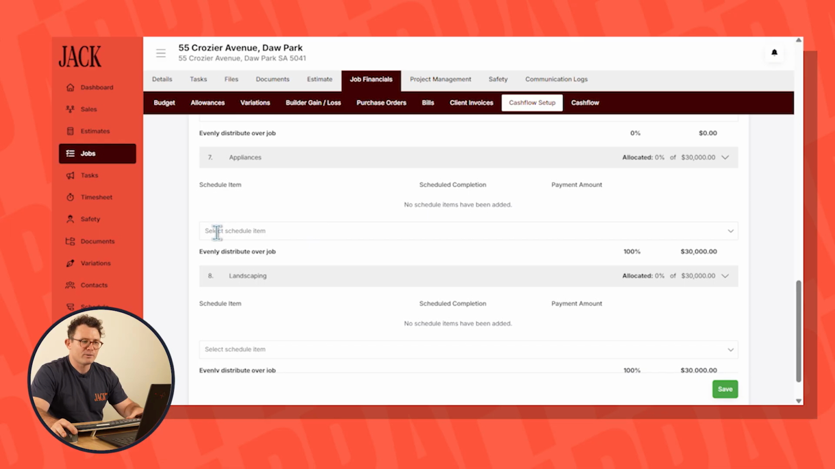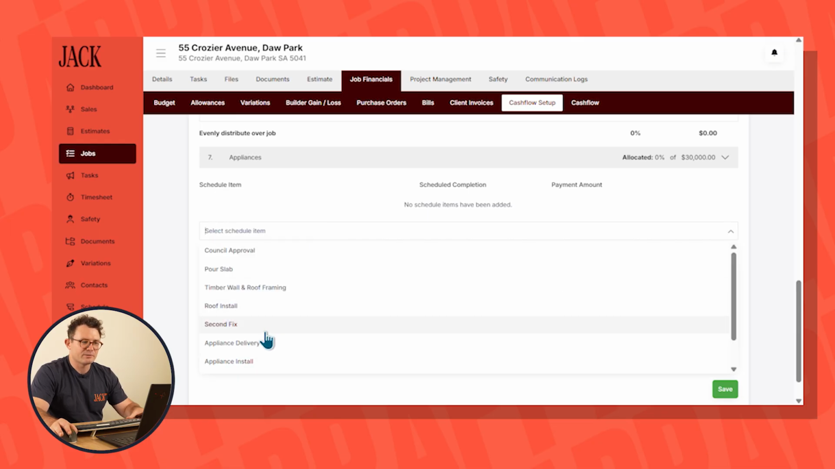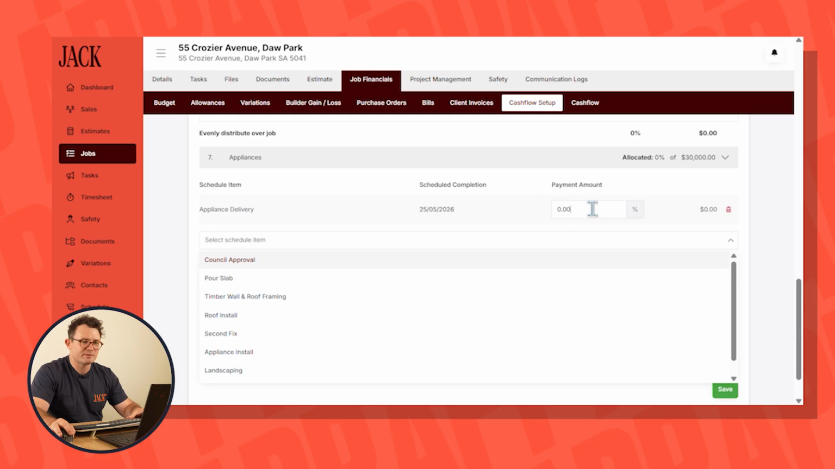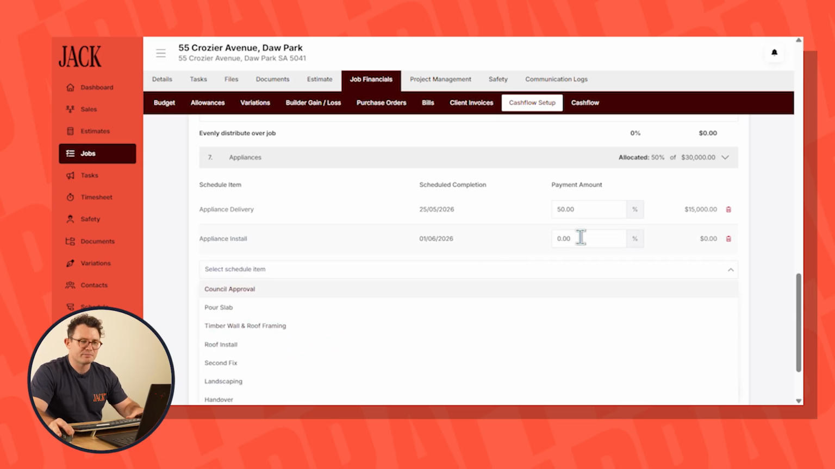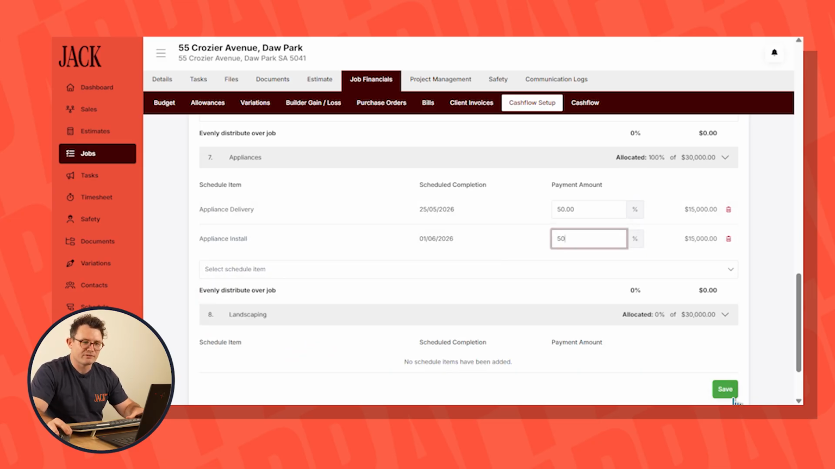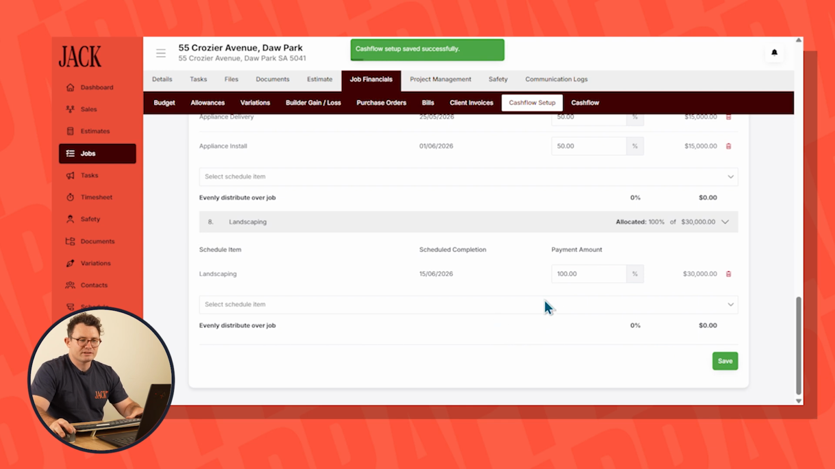One thing I will note while we're here is that you can go quite granular with your cash flow setup. So you could have 50% of the appliance cost category payable upon the delivery of the appliances, and you could have the remaining 50% payable on the install of the appliances. Now, if you don't have an allocation for a cost category, or it's difficult to work out when that bill will be due, the system will just automatically evenly spread that over each month of the job duration.